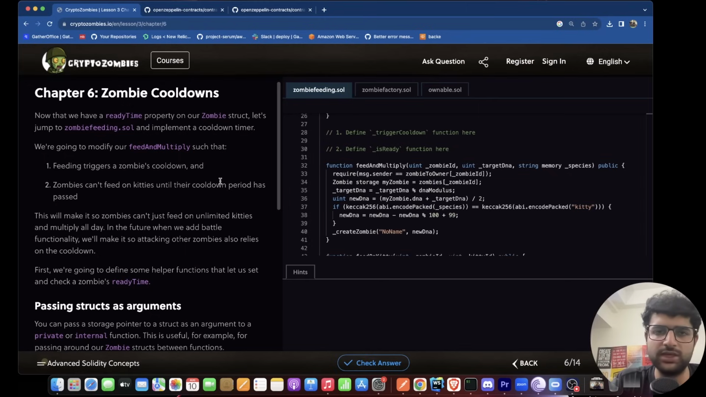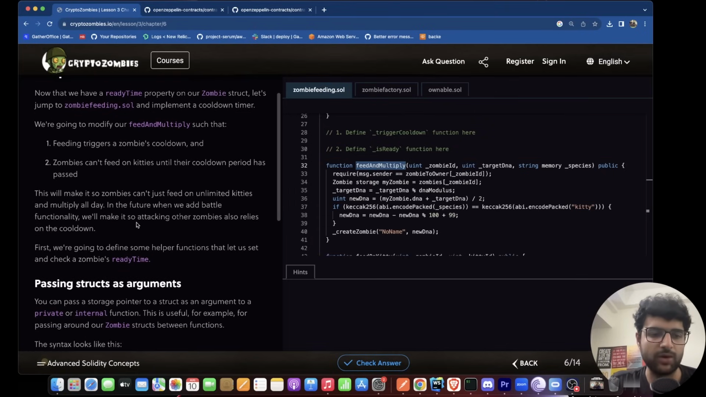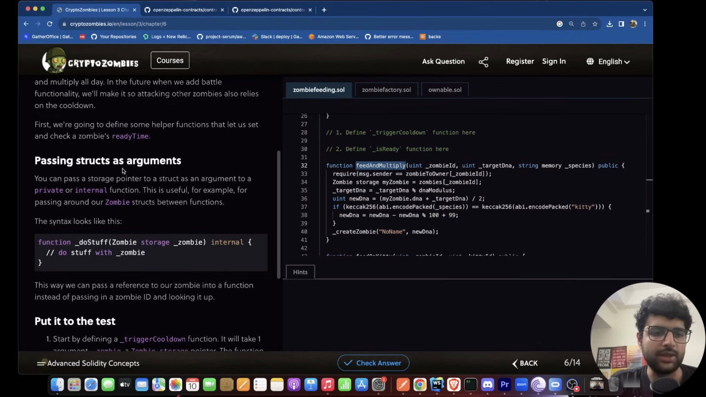All right. The two things we have to do. Make sure whenever this gets called, ready time is updated. This can only be called if a few minutes have passed, or specifically 1 day has passed since the last time this was called. All right. One thing it says here is you can pass storage pointers to a struct as an argument to a private or internal function.